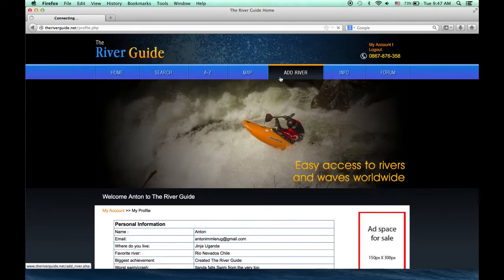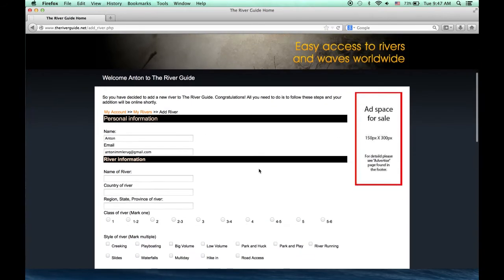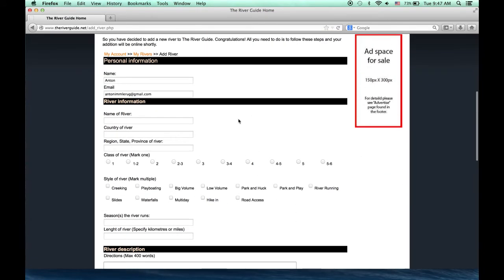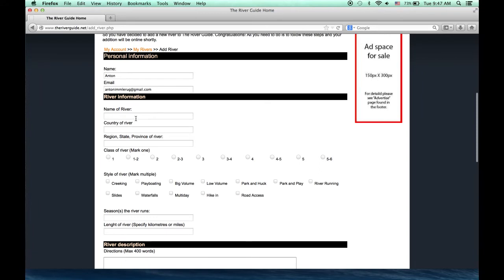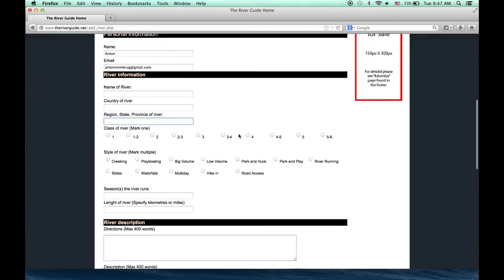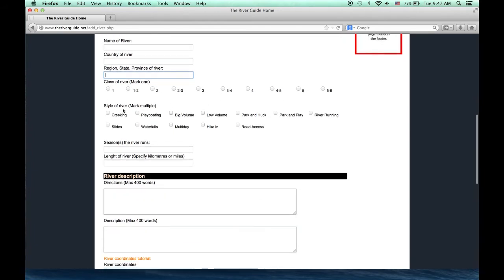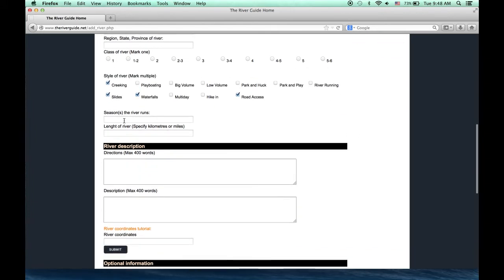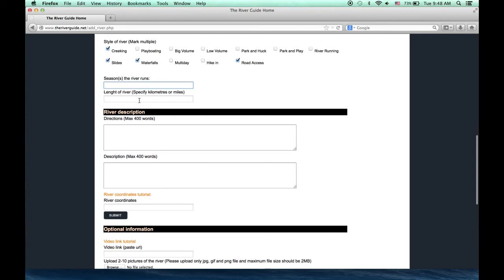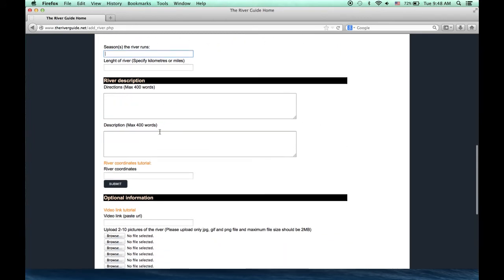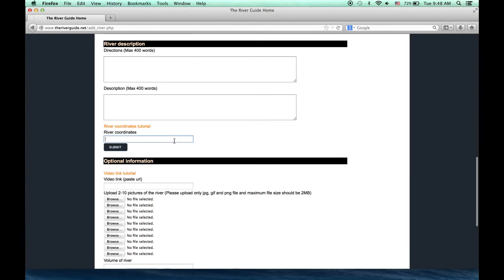But moving back to the Add River, that will take you to this page. This is the Add River form where you fill in all the information to add a new river. So you basically have name of the river, country of river, region, state, province of river. You mark one of these radio buttons, what class it is. Right here you can mark multiple, so if it's a creek with slides, waterfalls, and it has road access, that's all good. The season the river runs. Length of the river, and you can also do directions, description. And down here we have river coordinates.